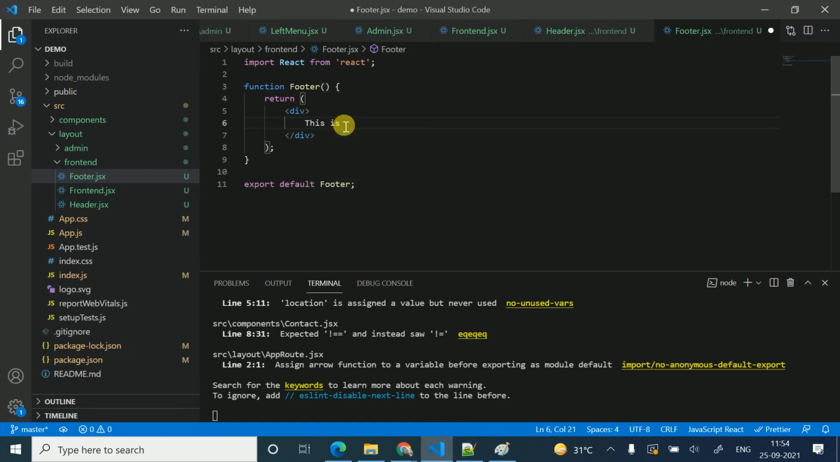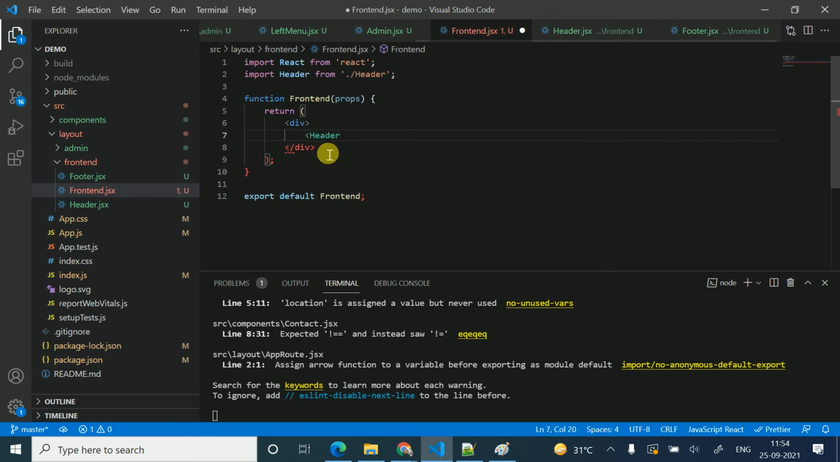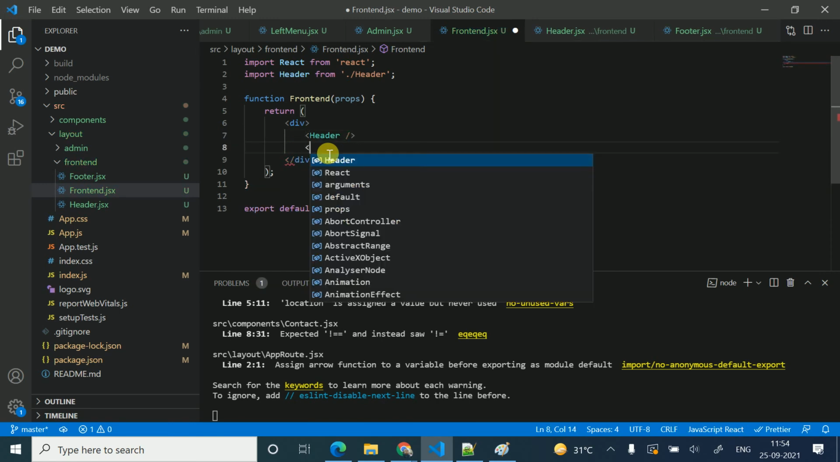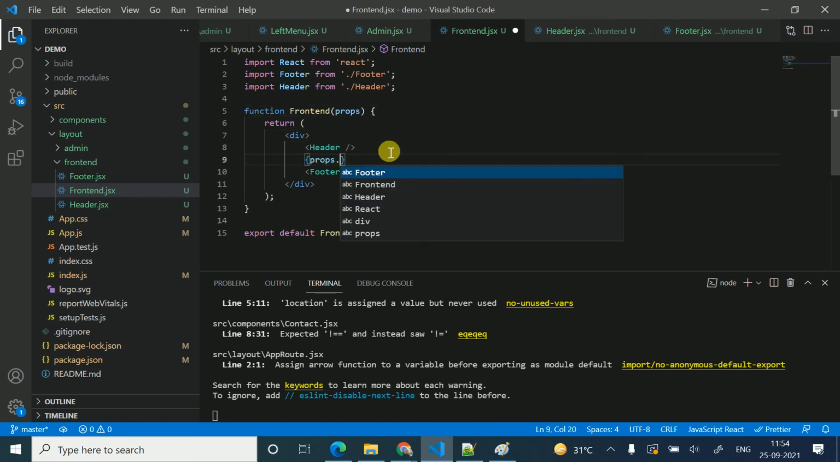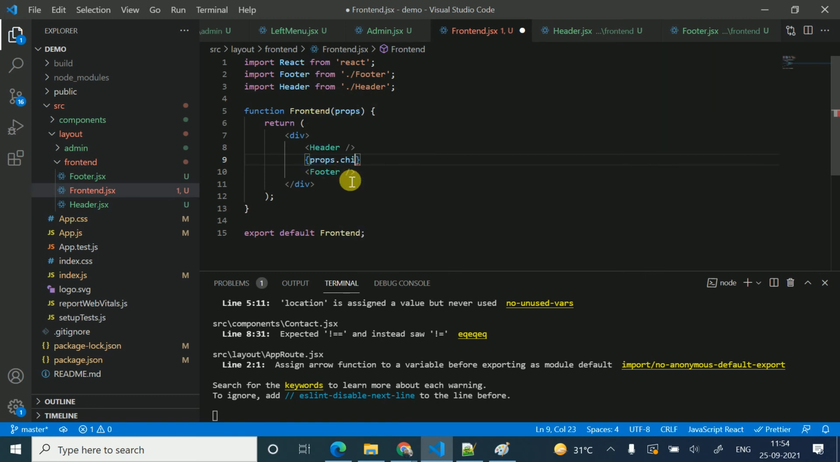This is the front end footer. Okay, now I will import here the header and the footer. Okay, imported header and footer, and in the same way I will use children here. If these are class components, we will use this.props.children.